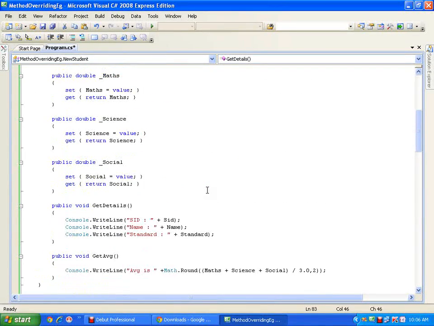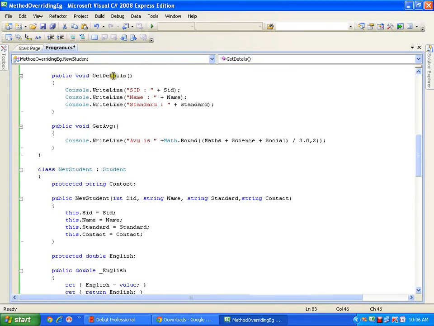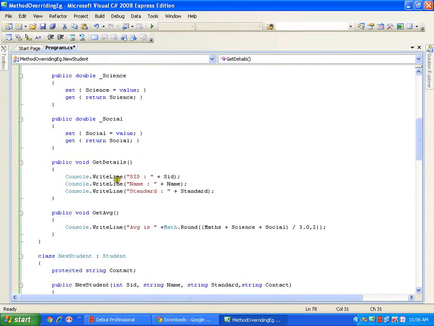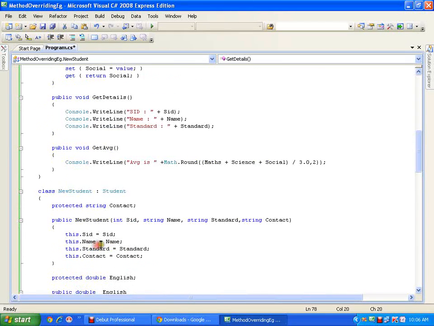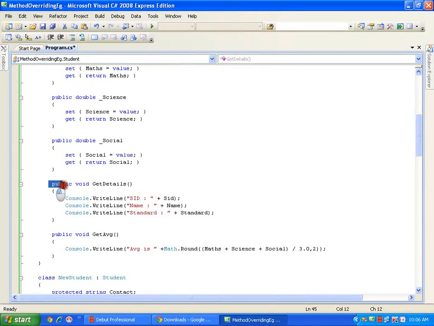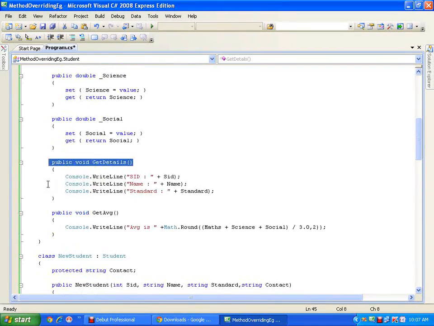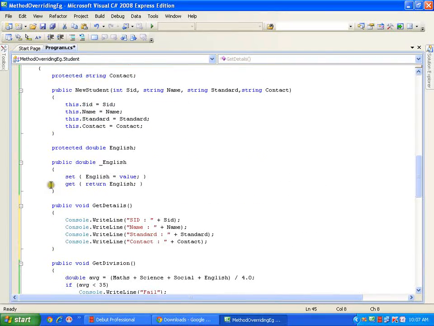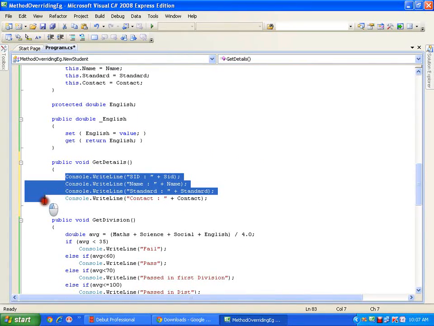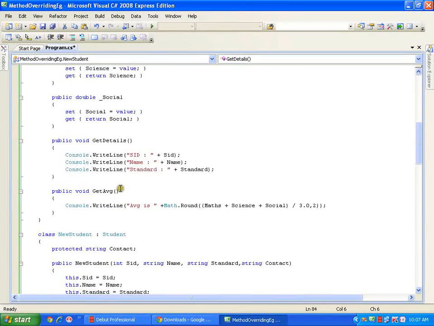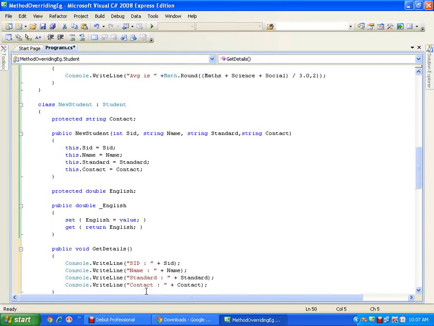Now if you observe my base class and derived class, in the base class I have a get details method, in the derived class I have a get details method. No parameters here, no parameters here. Return type is void, return type is void. This is public. Now this complete thing is called the signature of a method: method name, return type, parameter list. The signature of the method in the base class is the same as the signature of the method in the derived class, but the implementation is different. Here I have one more extra line of code, whereas here I have only 3 lines of code. That means implementations are different.